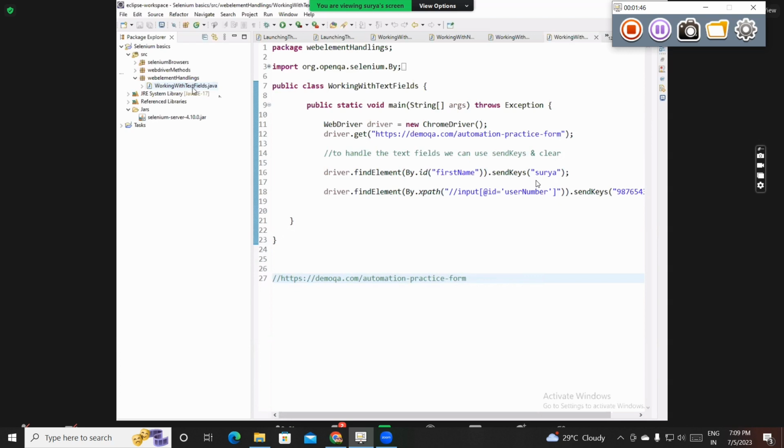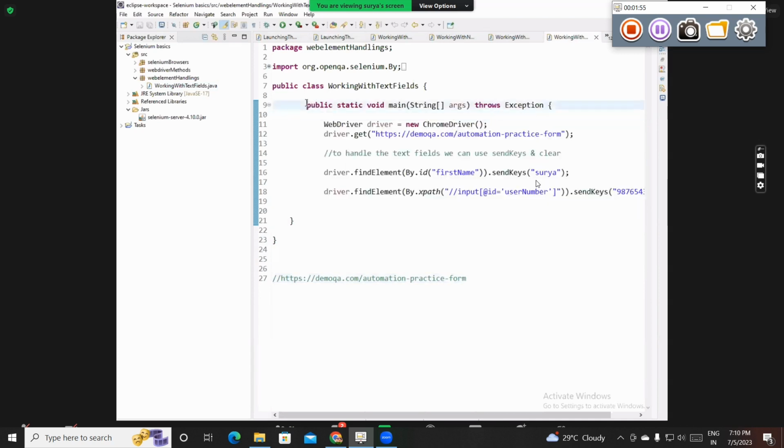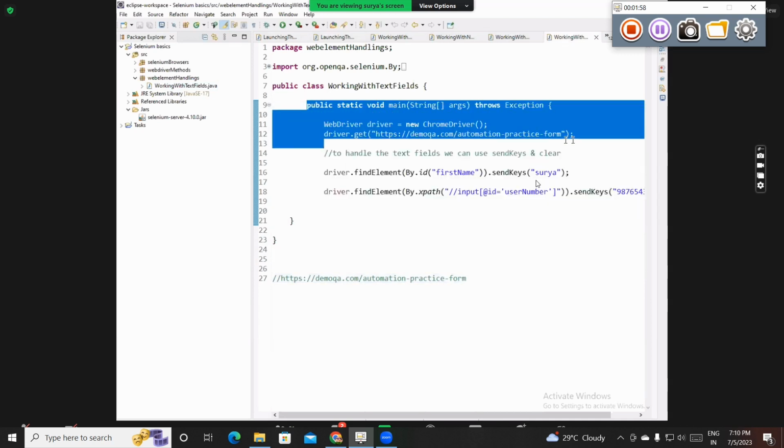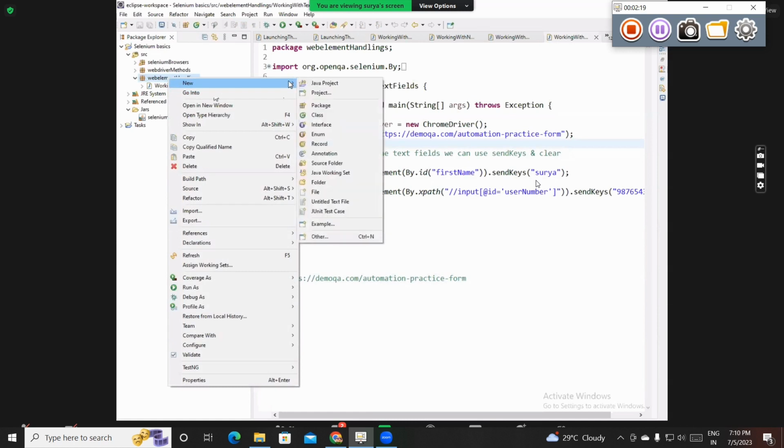Class is working with radio buttons, and then finish. So you can see, and then close. Guys, you can check what I've done here. It will launch the URL of the page. Is it correct?